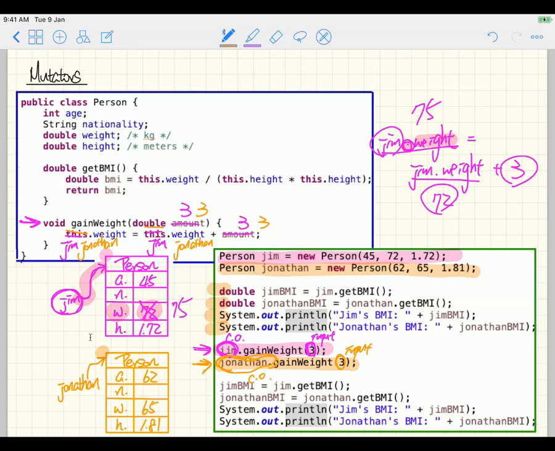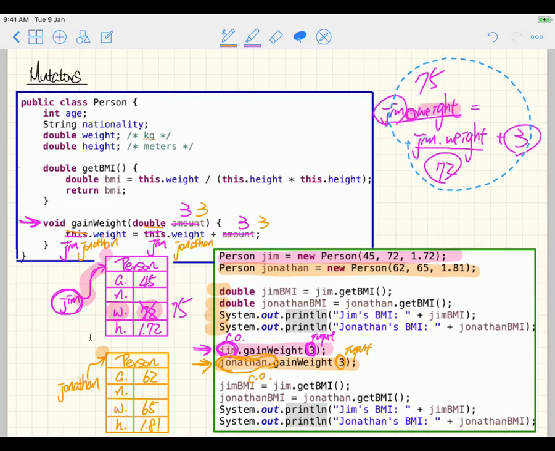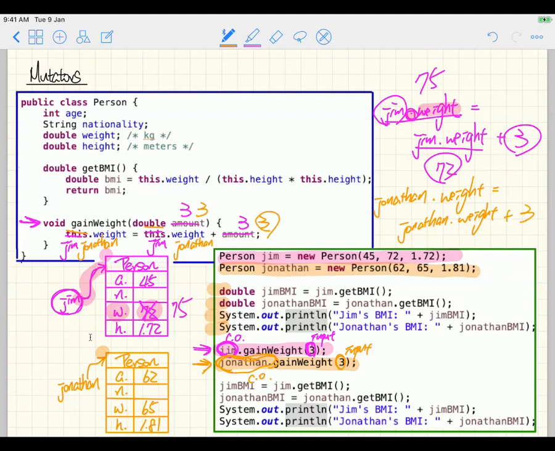So now what do we have for the second call? What the second call will do is something like this. Let me just move this up a little bit. For the second call, it's going to be Jonathan.weights is reassigned to Jonathan.weights plus 3. How does this work this time?